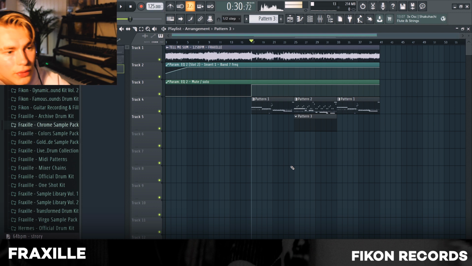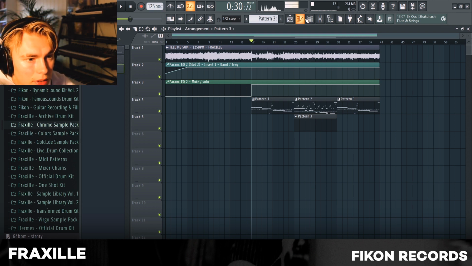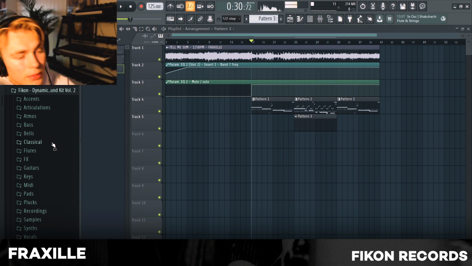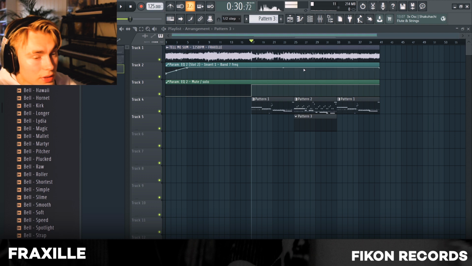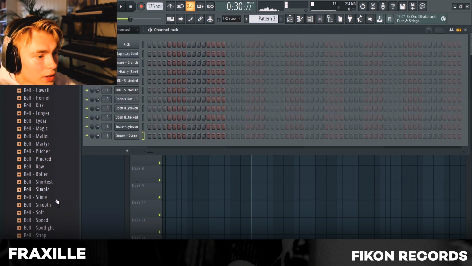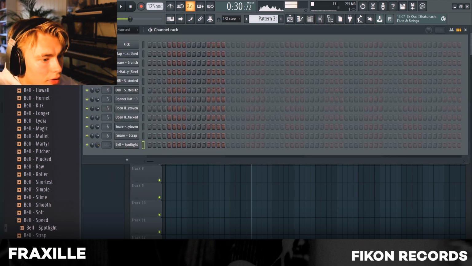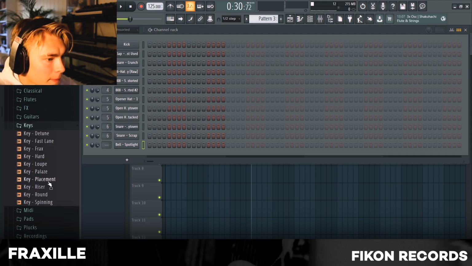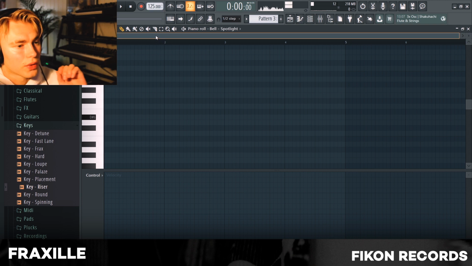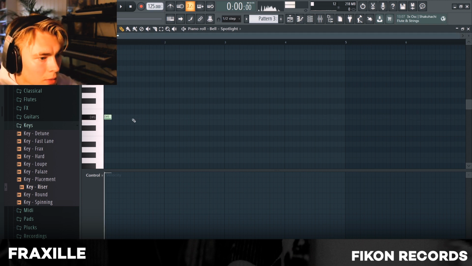So the only thing left for this beat is adding a counter melody. I usually just go to a one-shot kit. This is one I've been using just to finish my beats lately. You do not need this one, just use the one you like. This is just what I like to use. So I use the spotlight, and I often use the keys riser. So for the counter, I just have this melody in mind.